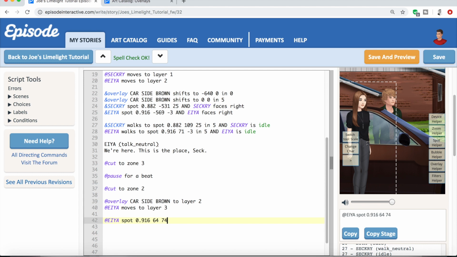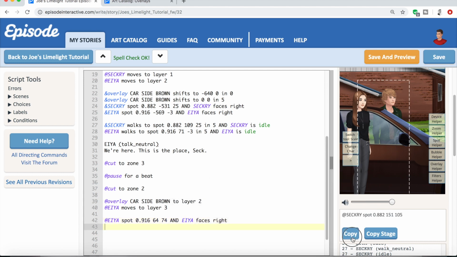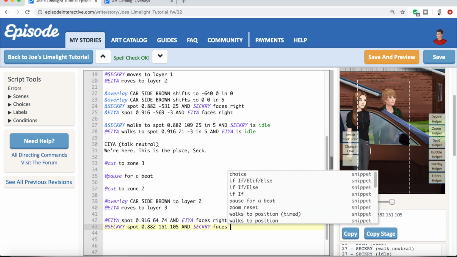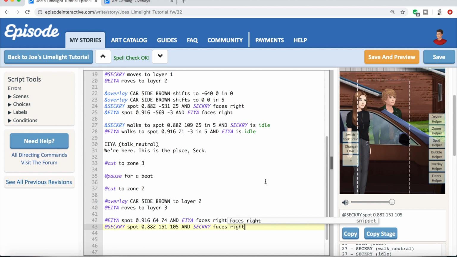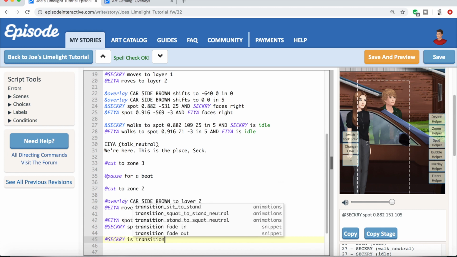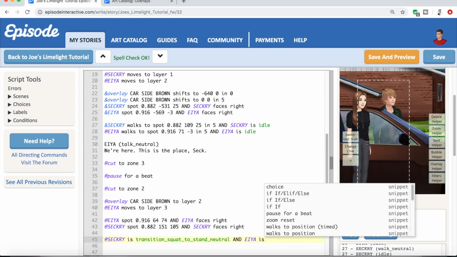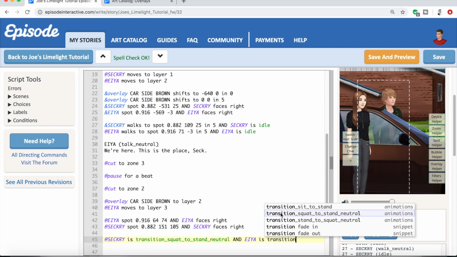Make sure they're facing the correct direction. So, and Aya faces right. Copy Secretary's. And Secretary faces right. And to make it look like they're standing up from being bent over to get out of the car, we can use transition squat to stand. So let's have Secretary is transition squat to stand neutral. And Aya the same. So and Aya is transition squat to stand neutral.